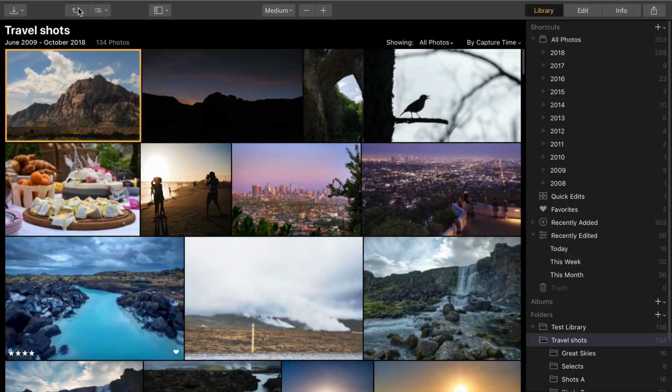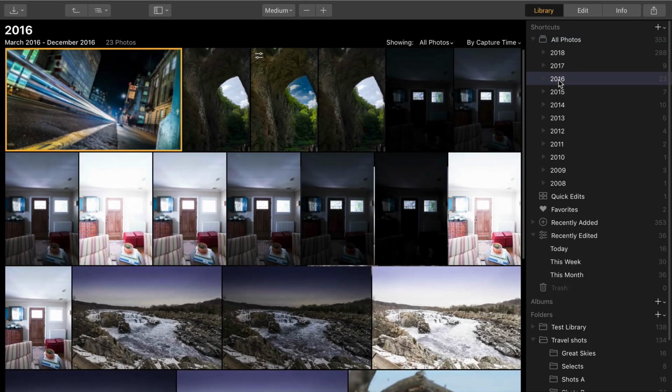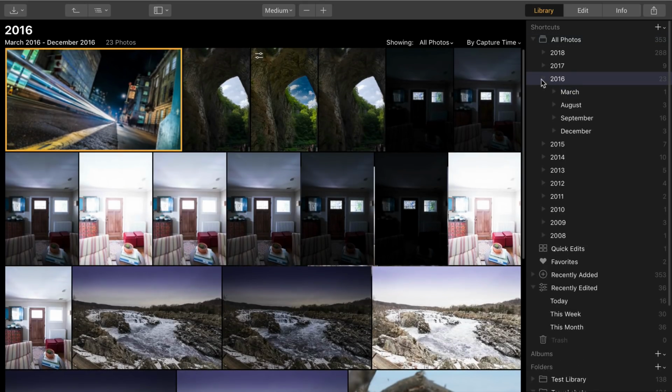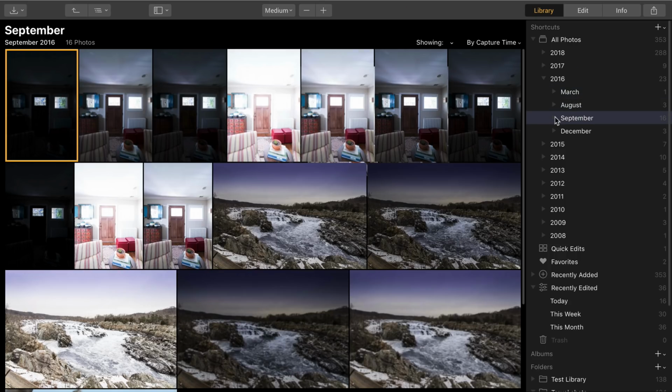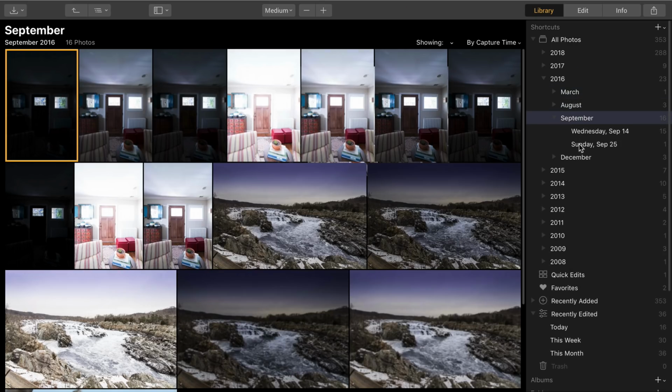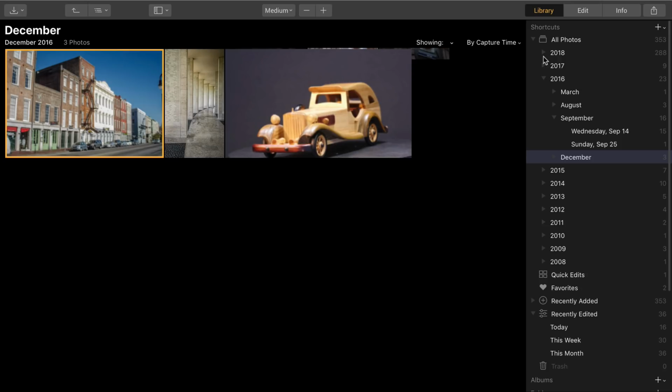Let's go up to the All Photos view, and you'll see these from top to bottom. So if I want to find pictures from 2016, I can. I can go to a particular month or a particular date. Again, making it fast and simple to navigate.